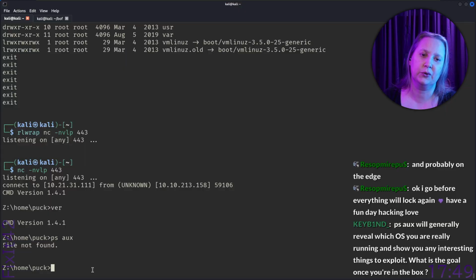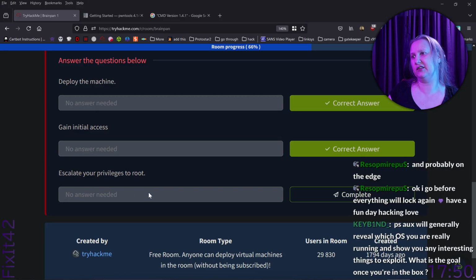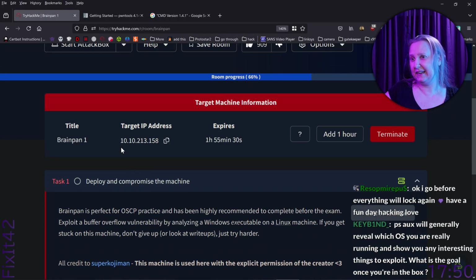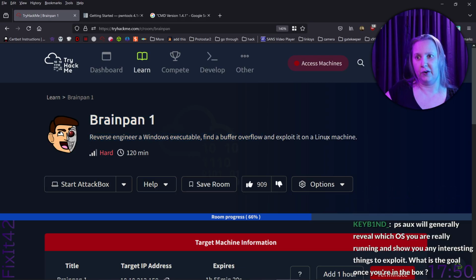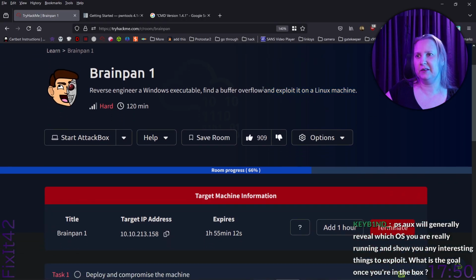The goal is to get root on this box. And there's really no flag or anything, but just a check mark here when it's complete. But of course we want to get root still. As the message here says: reverse engineer a Windows executable, find a buffer overflow. We did this. Exploit it on a Linux machine. So it also actually says this is a Linux machine, right? So it's just an odd thing with a Windows executable that's running on it.